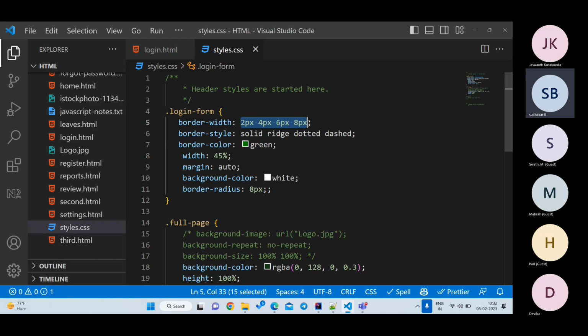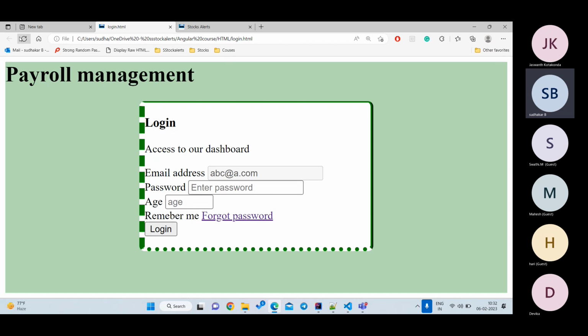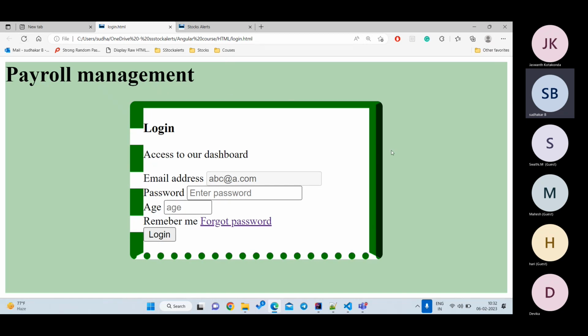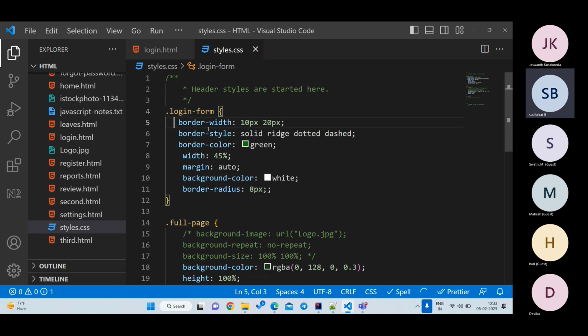Suppose here, how many values have I given? Four, right? I am giving 10 pixel, comma, 20 pixel. Now tell me, what is the width for top? 10. What is the right? Bottom? Left? Same. Okay. Your observation is correct, and it will work like this only. Left and right border will be more, and top and bottom will be less, because we are giving like this only. Okay, and this will work the same for these three also.